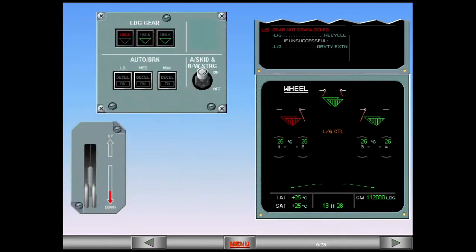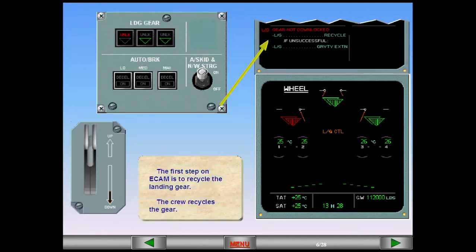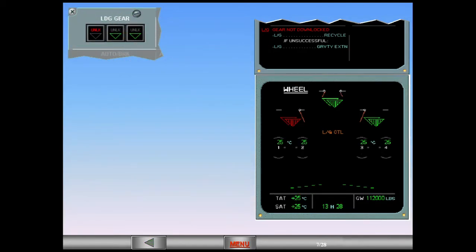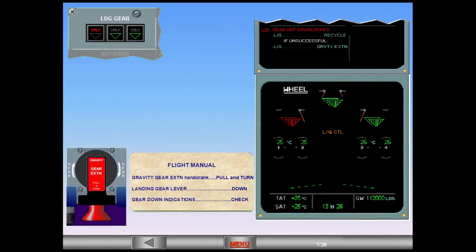The first step on eCAM is to recycle the landing gear. The crew recycles the gear. The landing gear is extended again and the failure remains. The next action requires a non-ECAM procedure described in the flight manual.